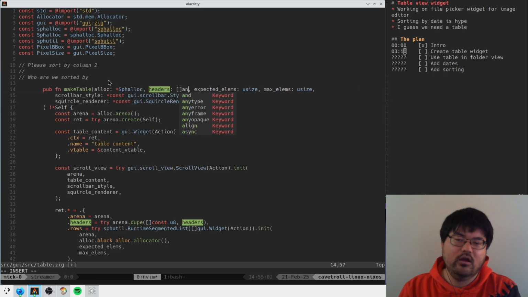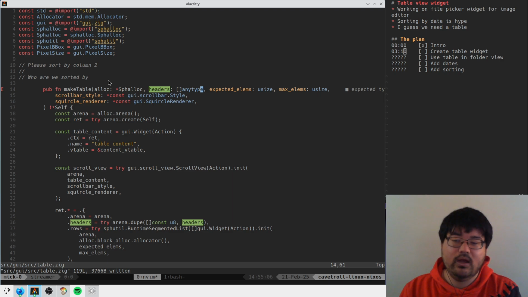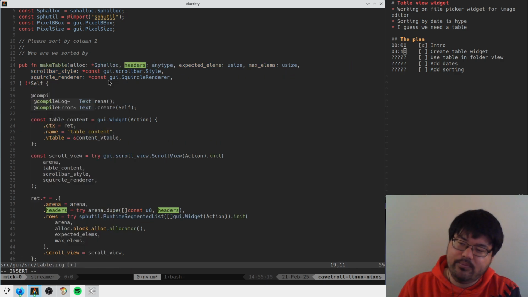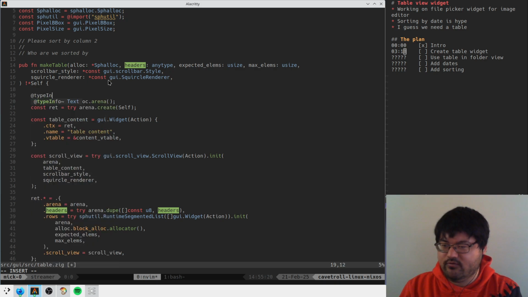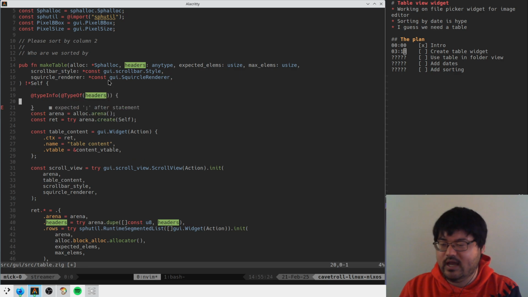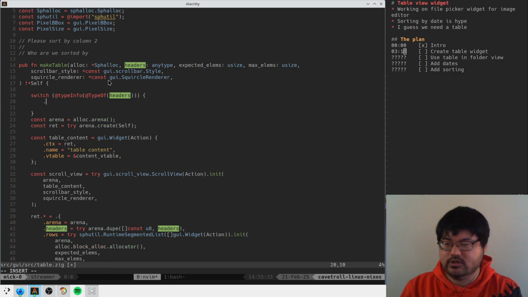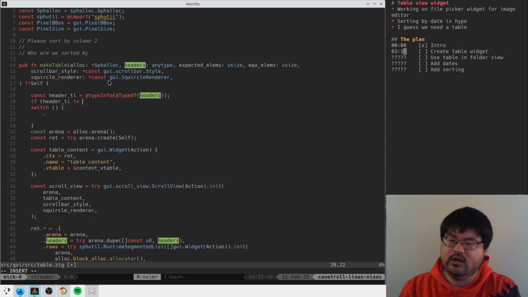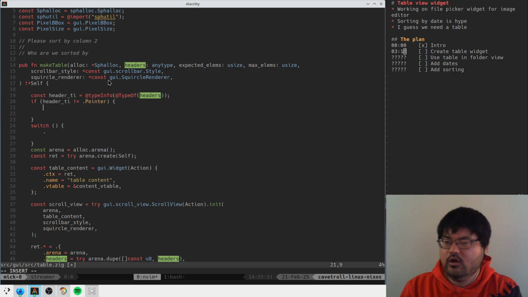And now headers is an array of any type. Which might not work. Yeah, I think this has to be any type, and then in here we have to check that thing. So we're gonna get some type info of the type of headers, and double check that this is something we can use. So we're gonna be like, yo, this thing has to be a pointer. I guess we'll get header type info like this. And we'll say if header type info is not equal to pointer, we go compile error. Not okay. Headers needs to be a slice of text retrievers.